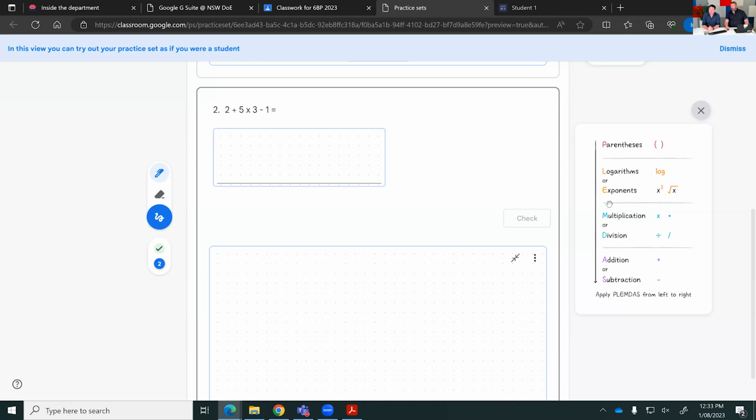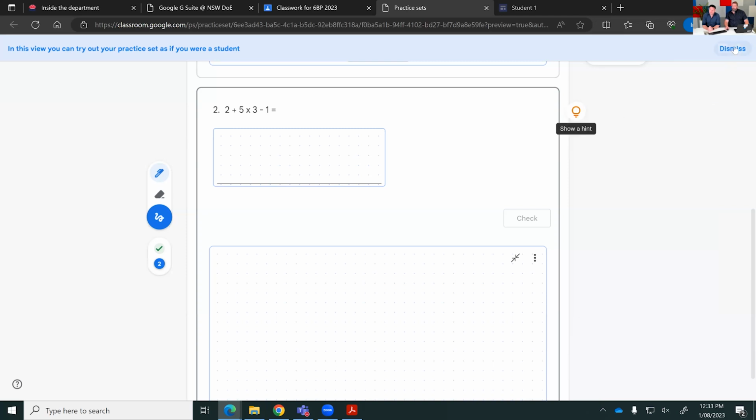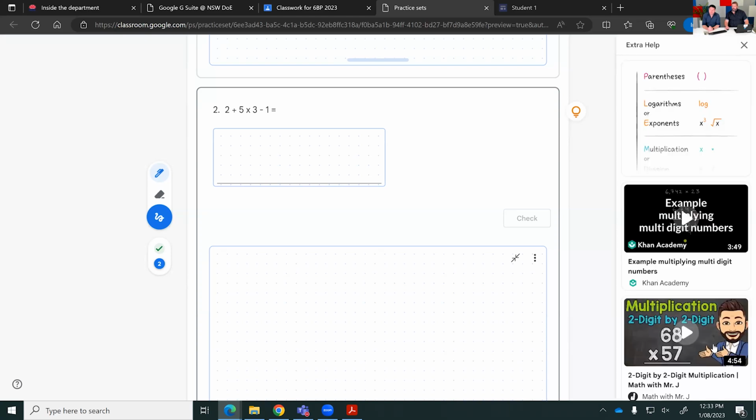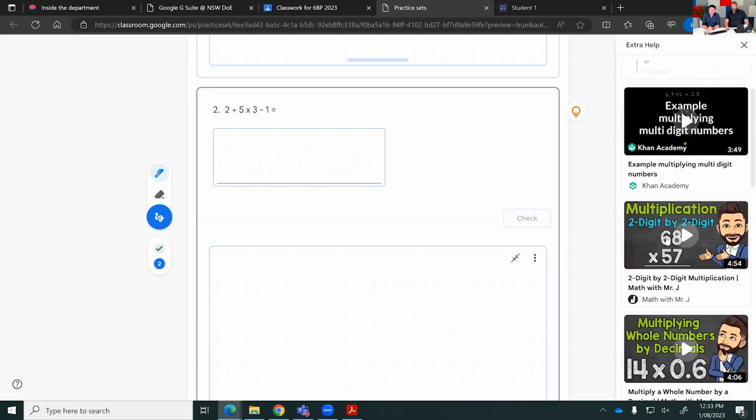And this little light bulb, it gives me a quick suggestion. If I go, you know what, that's not really helping me enough, I can click on here. It says extra help. And the little ribbon on the side is going to open up, and instantly I've got access to free online.